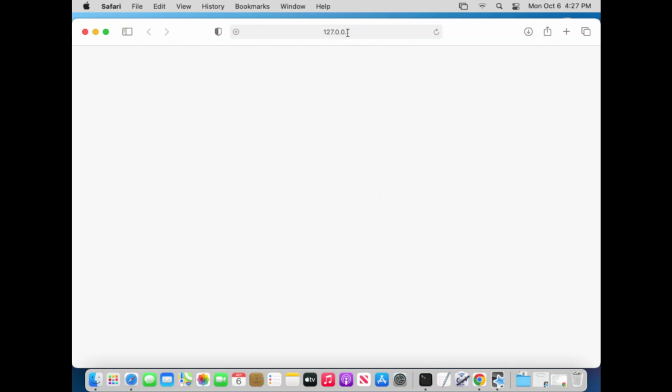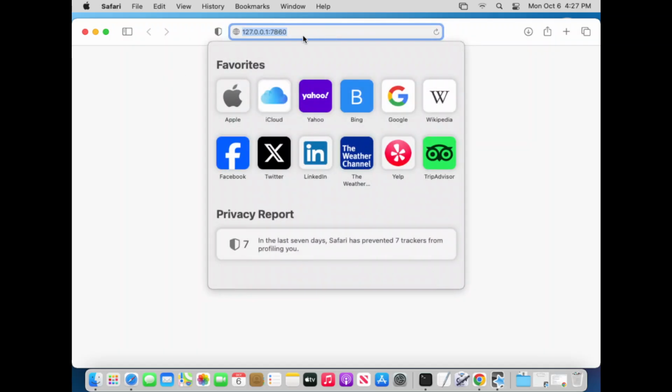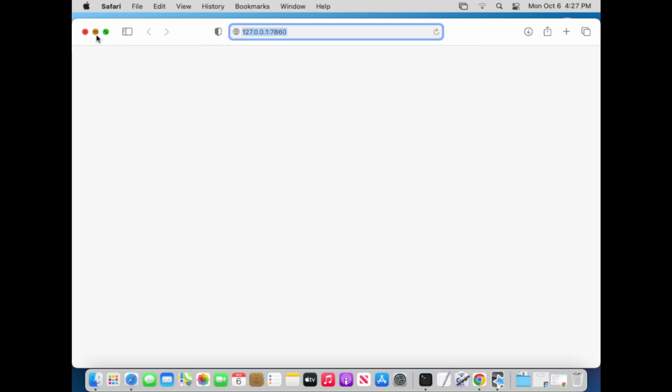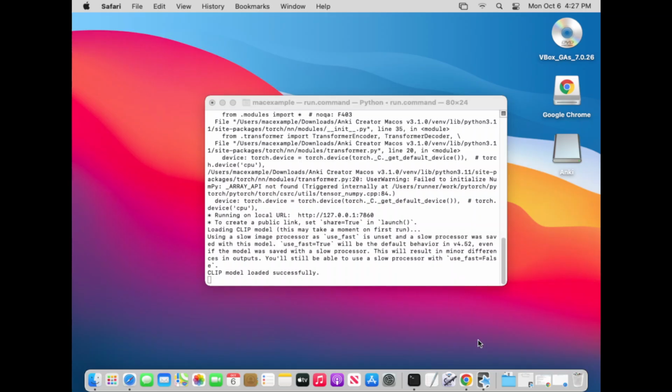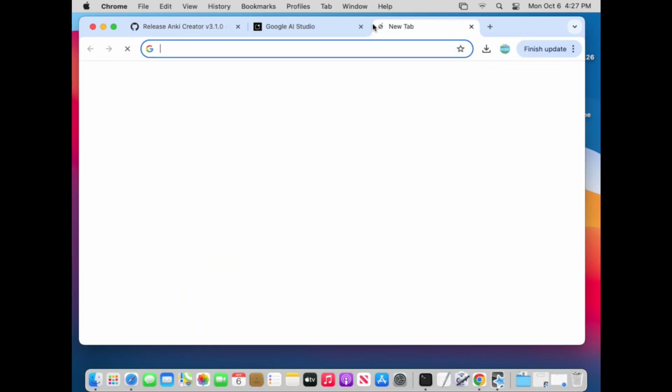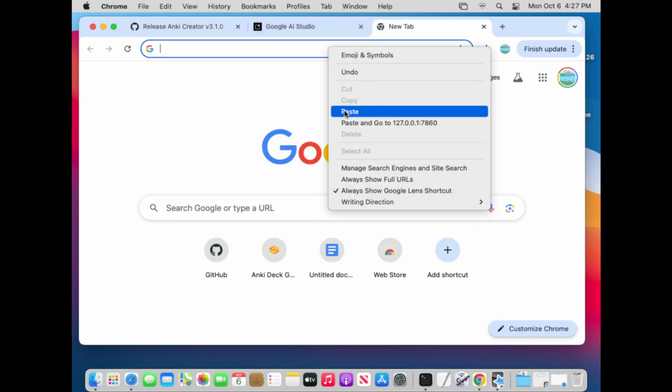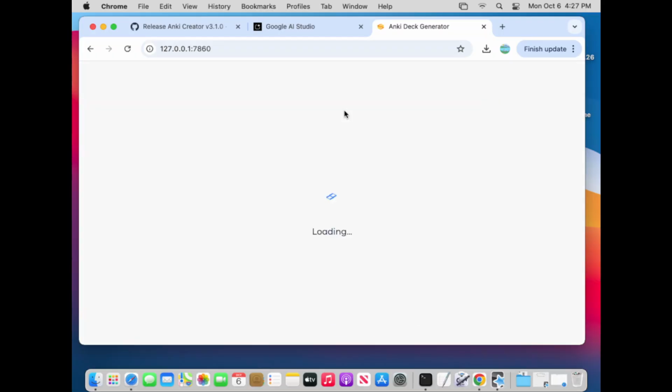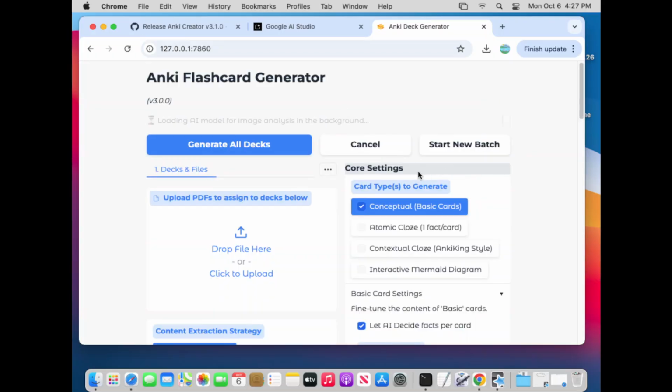The way to do that would just be to go to the browser thing and copy the web address, go over to Chrome, and paste that address. And then you'll have the program all set up.